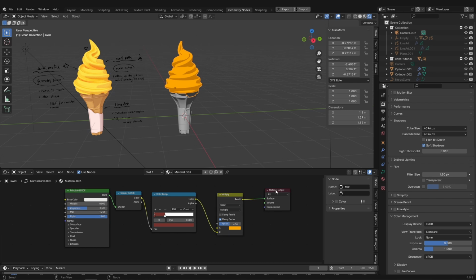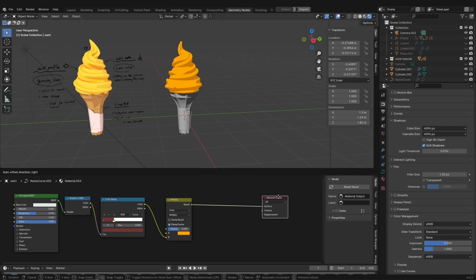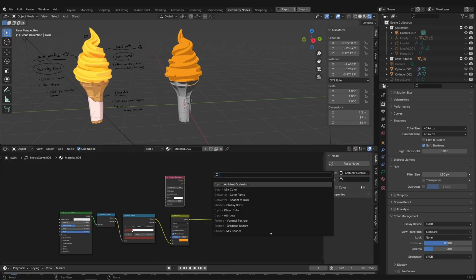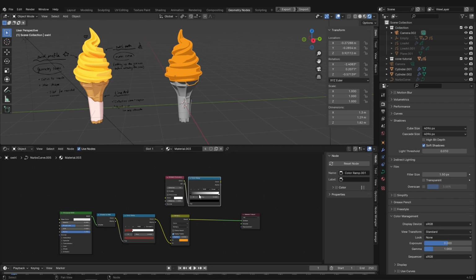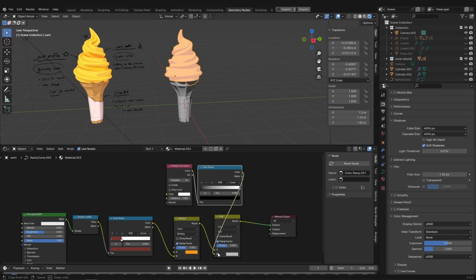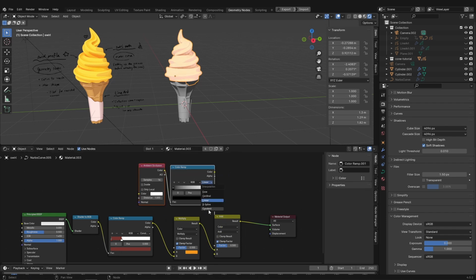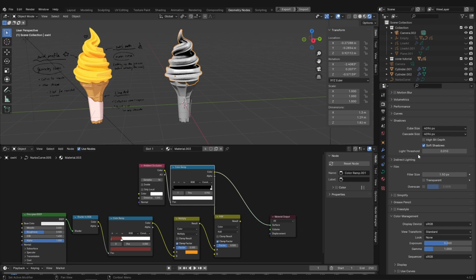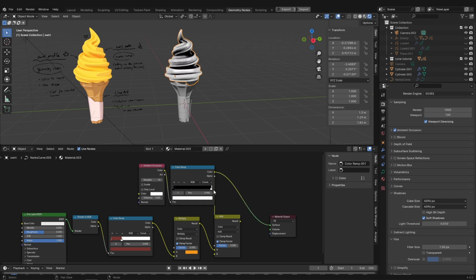So let's add an ambient occlusion node, and the color ramp. Duplicate the mix node and set it to add. Plug it in and set the color ramp to constant. Now you can see the ambient occlusion node is very powerful, and we can make use of this to create a subtle color variation of the soft ice. Now here you can play around with the distance. I set mine to 0.4.